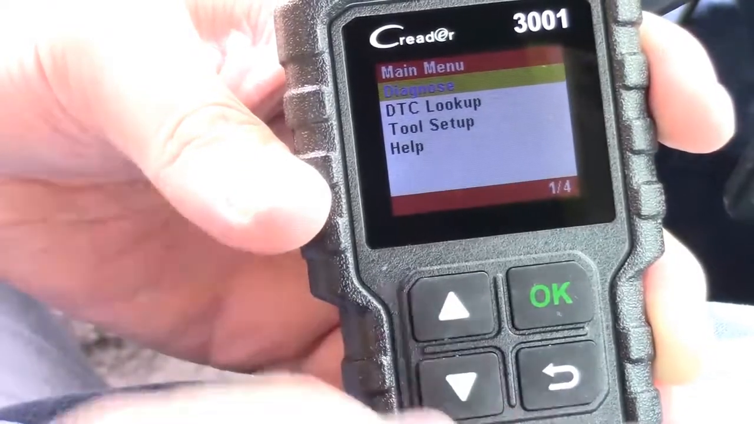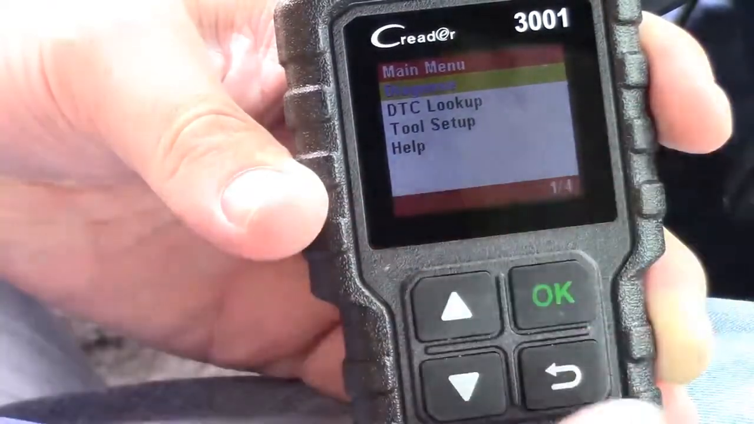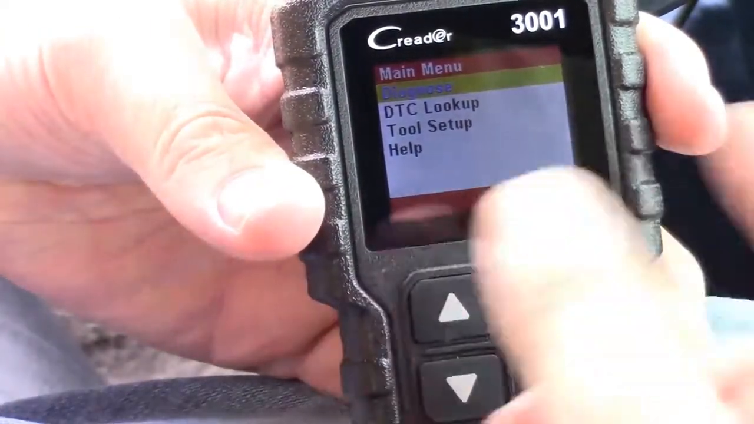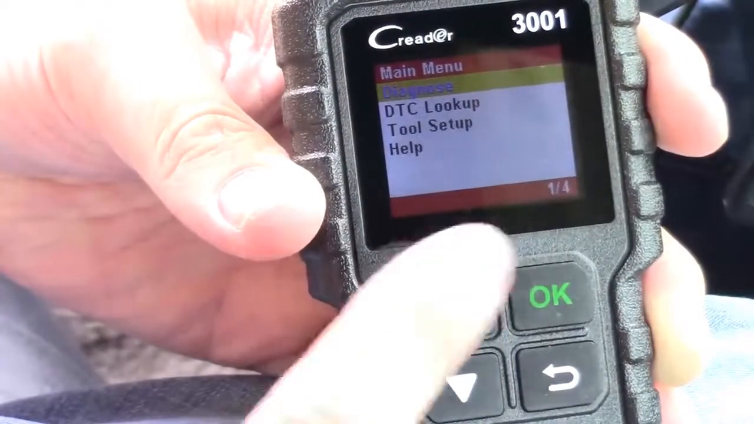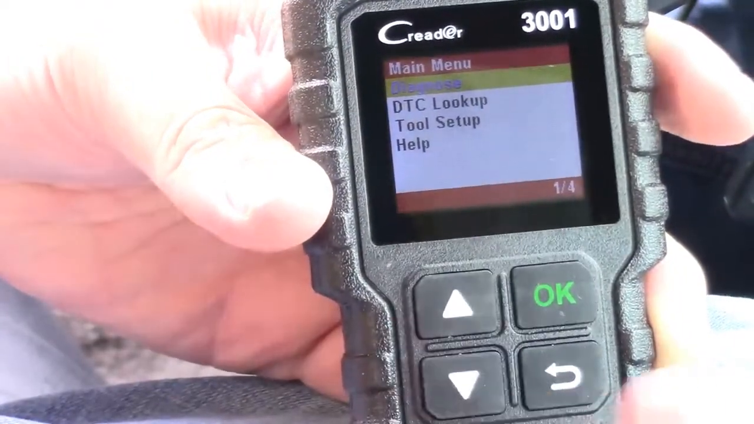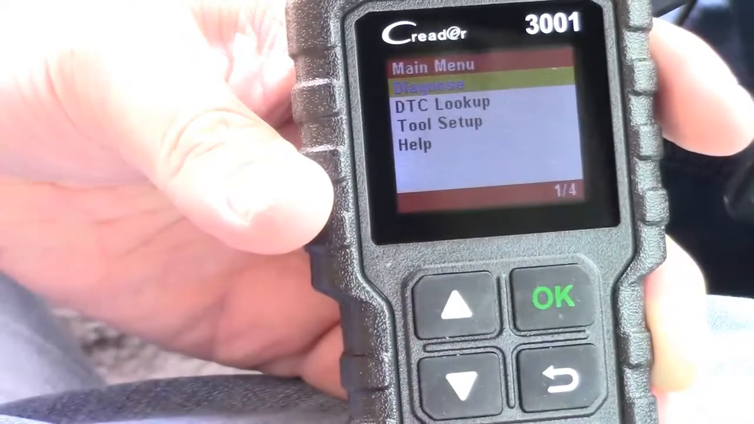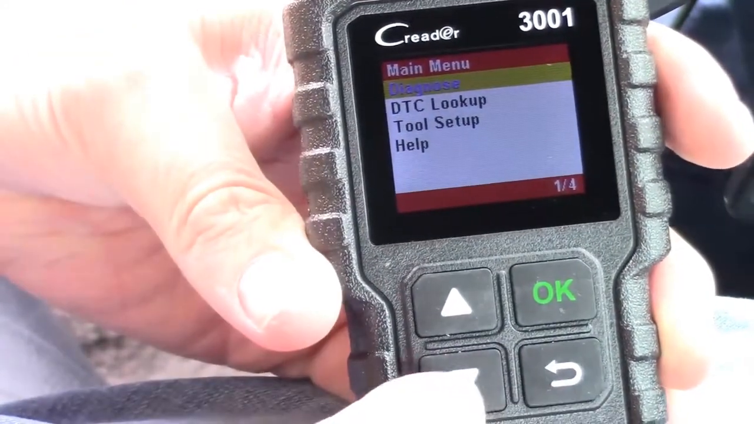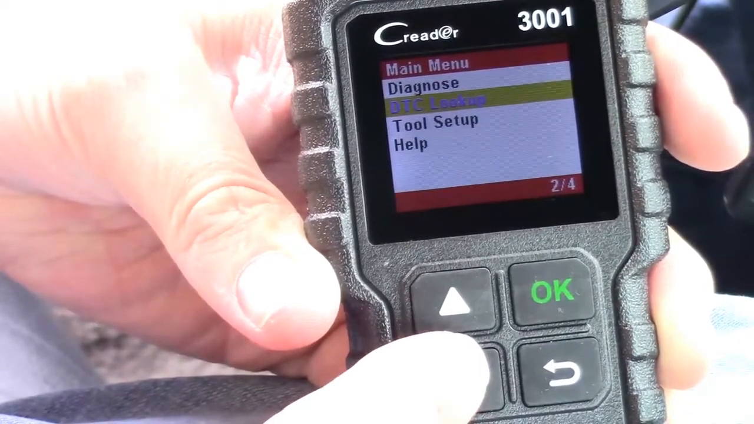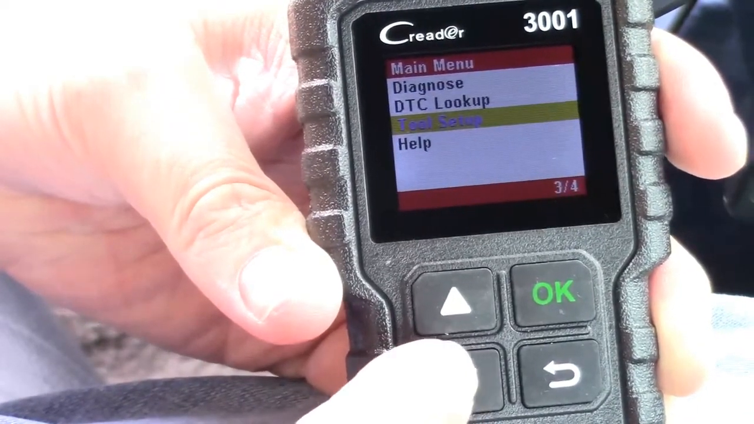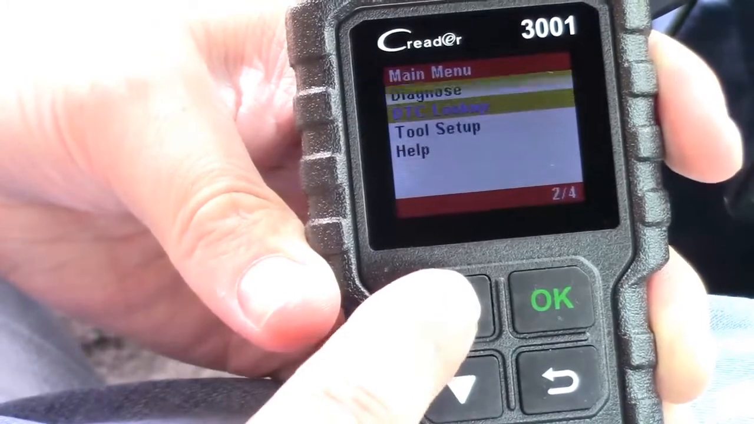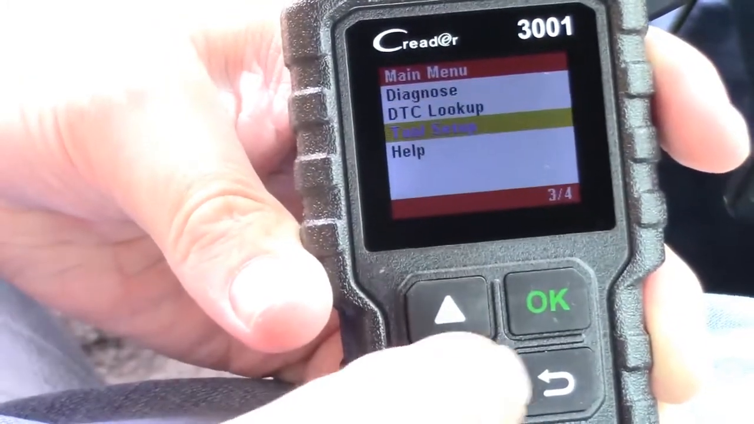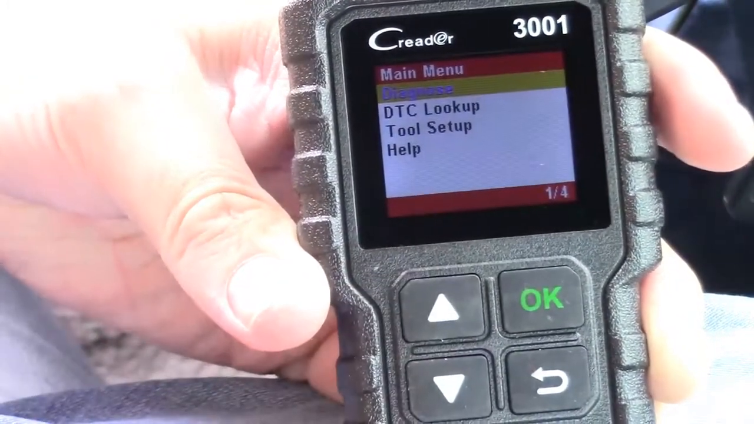Okay guys, so I've got it plugged in, and all I did was plug it into the port and turn the key to on. The minute I plugged it in, it came on, but I turned the key to on because the other ones that I've used, you have to have the key on. So it looks like we've got a few different things. We've got diagnostics, DTC lookup, tool setup, and then of course it's got a help menu. Pretty good tactile buttons here.